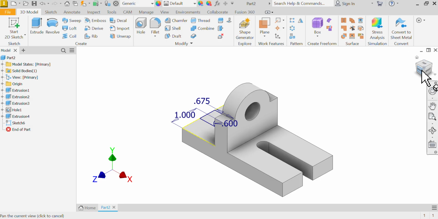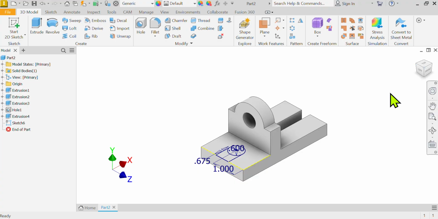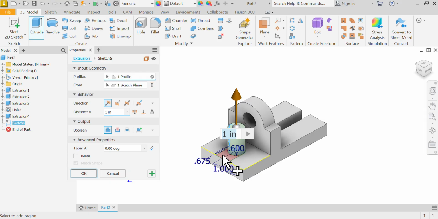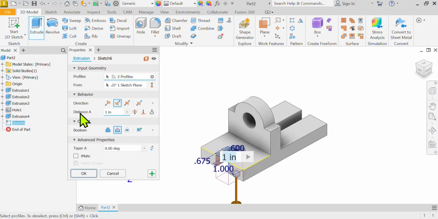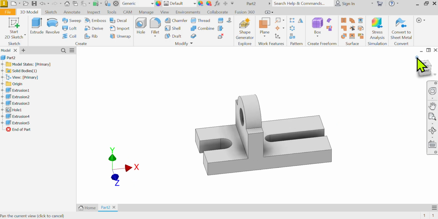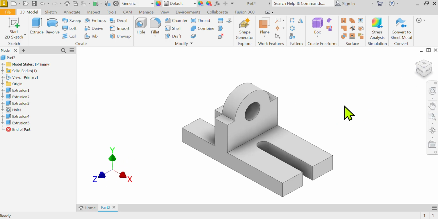I'm going to turn my view around here. So I'm going to come up to the view cube here. I'm going to press this top left corner of the view cube, and you can see it's going to rotate me. So now I can see this face clearer. I'm going to select extrude, and again, select both profiles. So select the circle, and then the extended rectangle portion. The output is going to be a cut. The distance is going to be through all. Select OK. Move back to my home view, and that's the completion of Model 9.